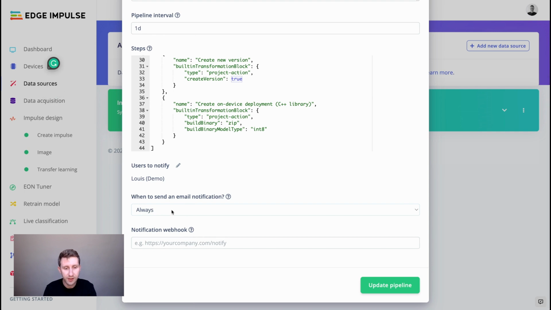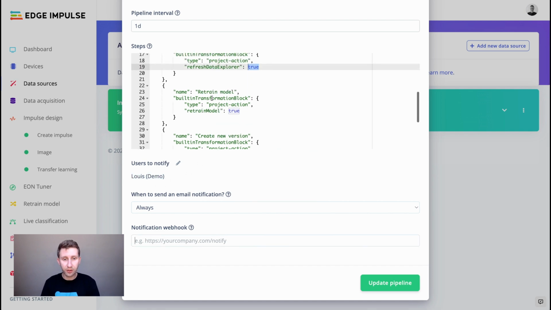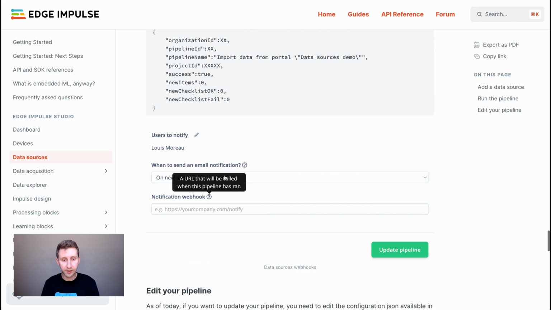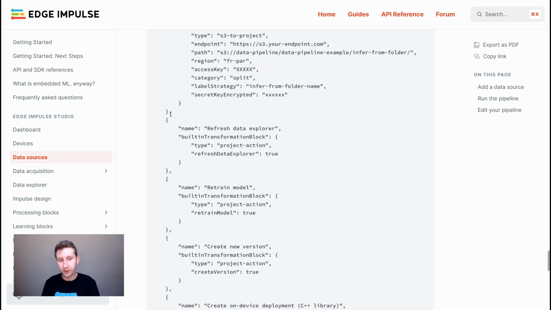You can send an email once the pipeline has been retrained. So here, user to notify, that's me. And you can create a webhook. If you want more details on how to configure the steps, again, you can go back to the documentation, and at the beginning, you can just copy paste. So for example, if you forgot to tick one thing and you don't know how to write it, that's the name, refresh data explorer, and it's a built-in transformation block. And you can see that the project action refresh data explorer is set to true.